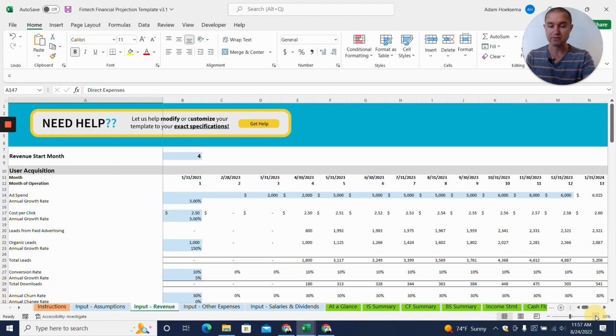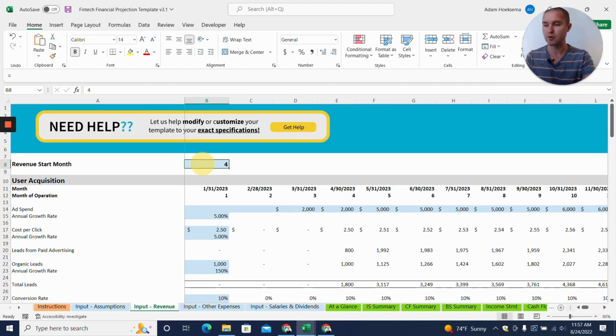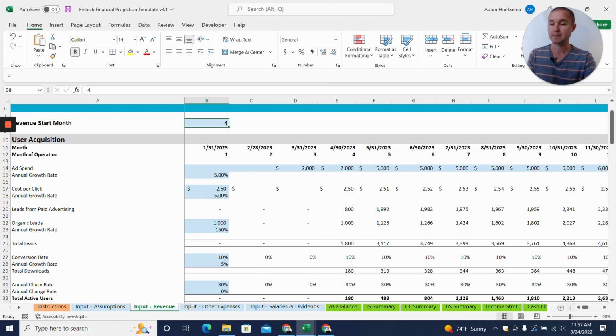Now let's jump into the input revenue tab. This is where most of the work is done. So you can say what month revenue will start on. So maybe you're in development for the first few months and then you expect revenue to start in month 4.